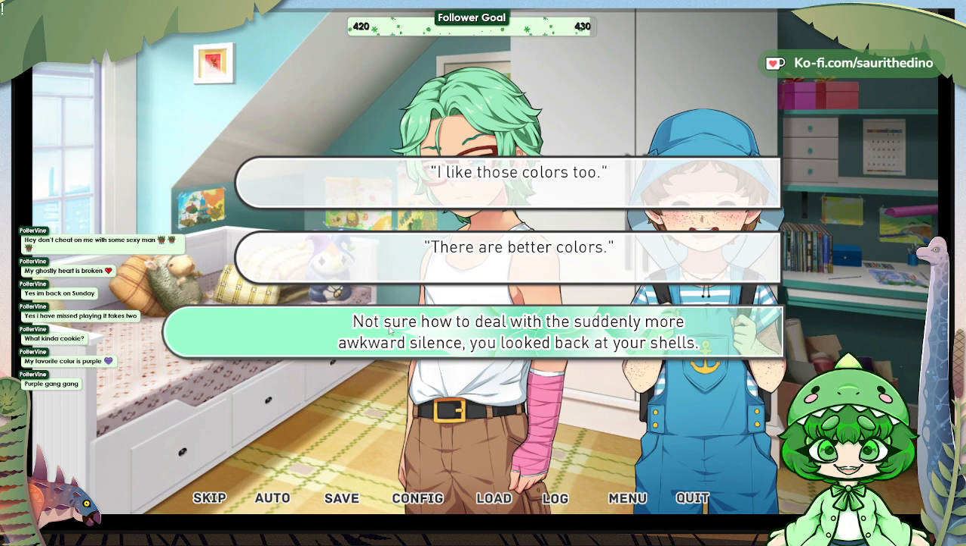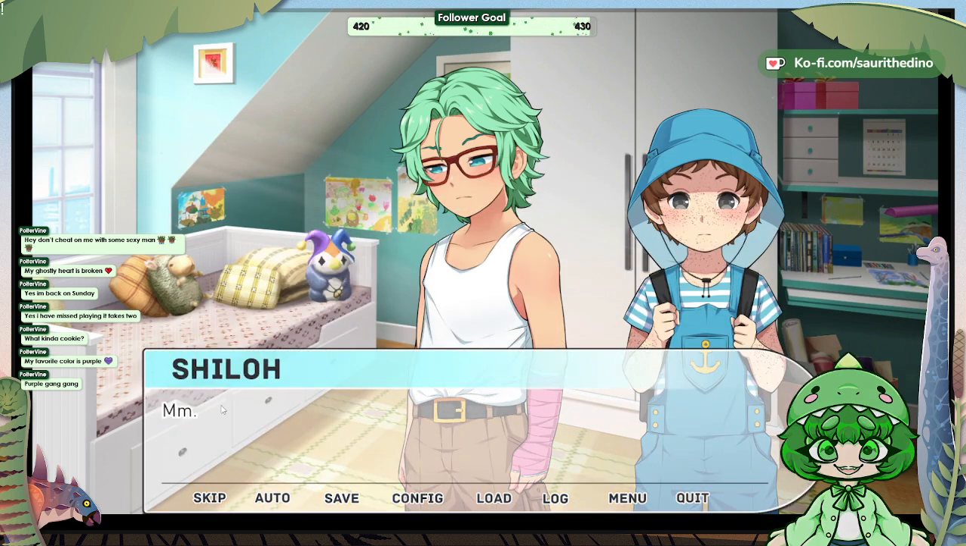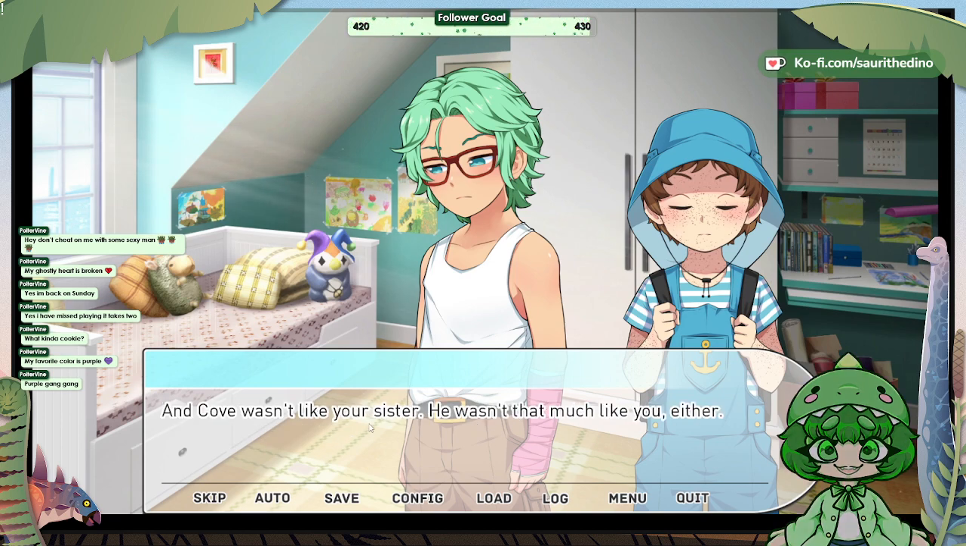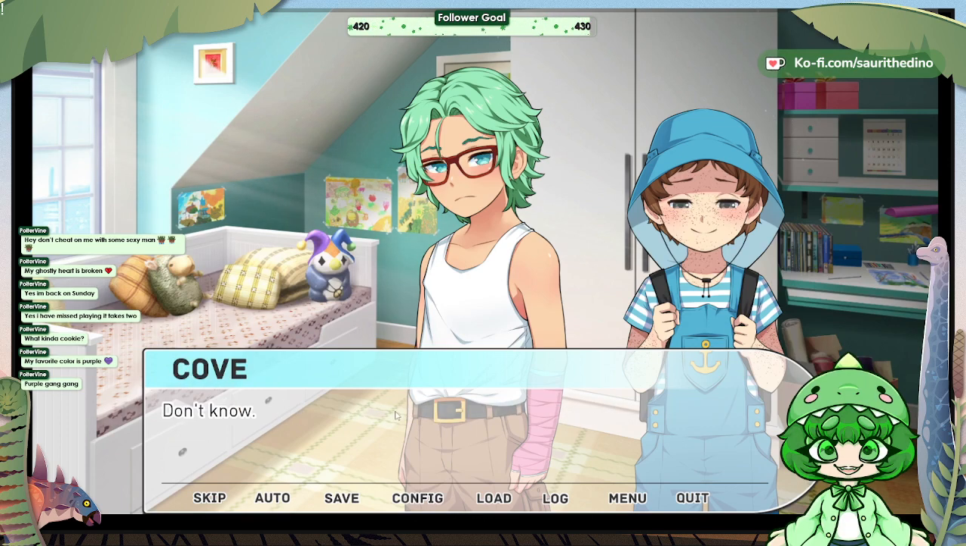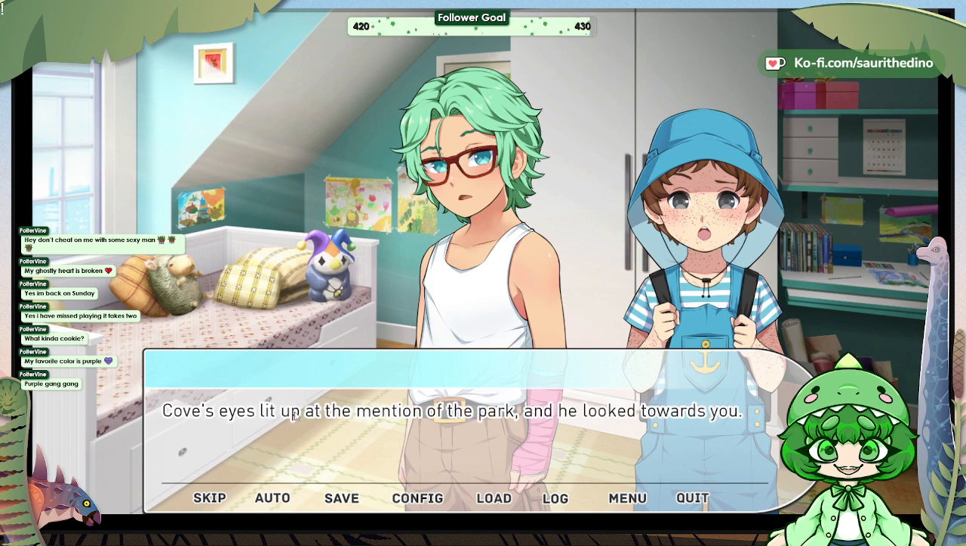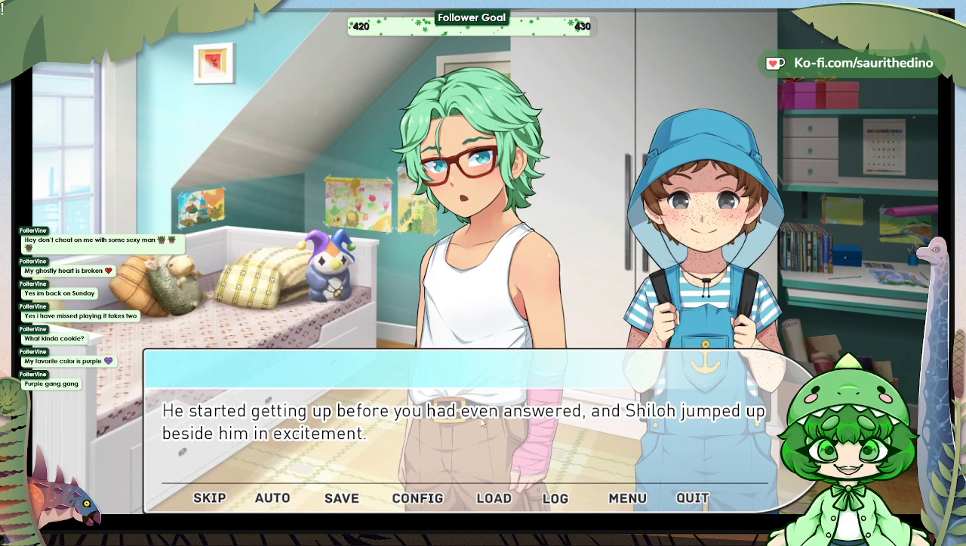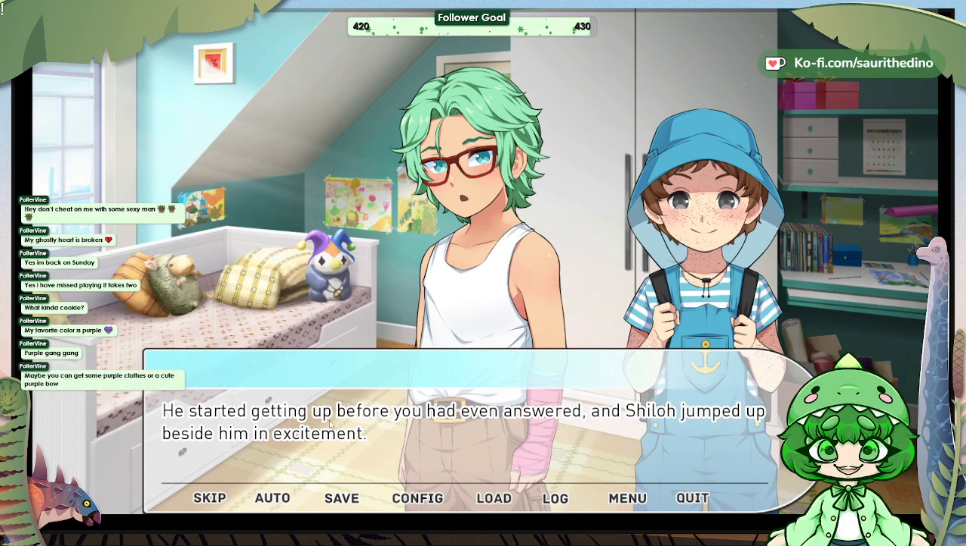Not sure what to do with the suddenly more awkward silence, you look back at your shells. Like usual, it didn't take long for Shiloh to get fidgety. Lizzie was his favorite. Without her around, Shiloh didn't seem to know what to do with himself. And Cove wasn't like your sister. He wasn't that much like you either. Is Lizzie coming back? Don't know. Where'd she go? I think she's at the beach, probably. Is she playing at our park? Cove's eyes lit up at the mention of the park and he looked towards you. There's a park? Yep, but it's old. Can you show me? I want to go. He started getting up before you had even answered and Shiloh jumped up beside him in excitement.